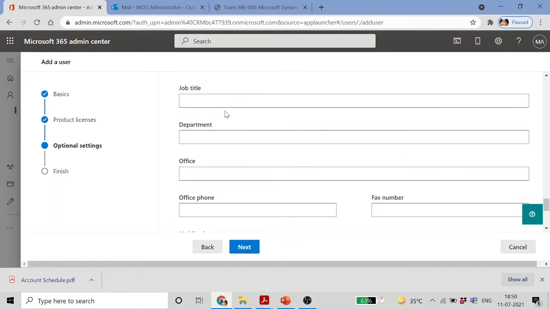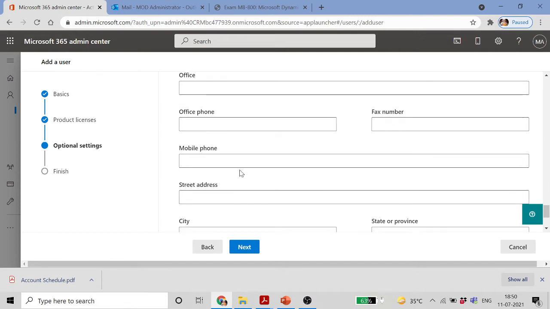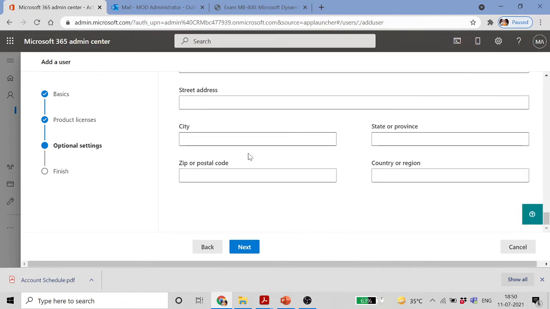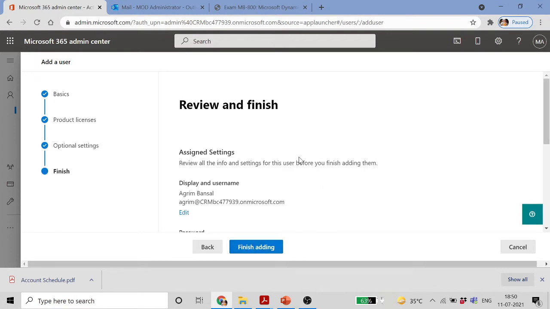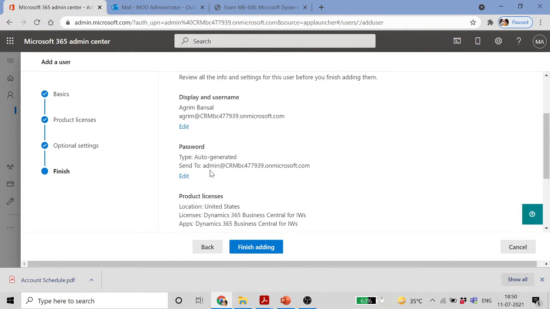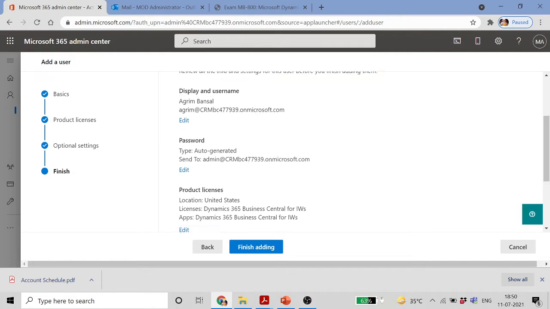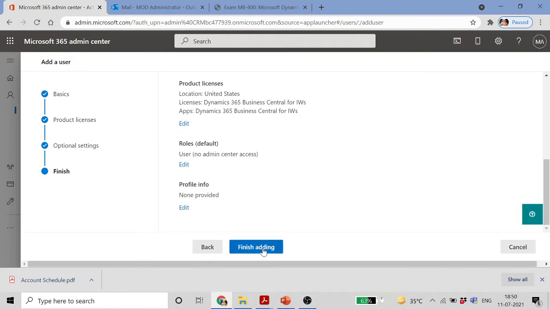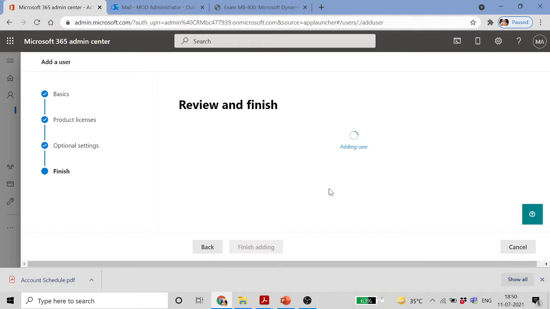One can mention job title, department, office, contact number, fax number, mobile number, address, and all this information. Assigned settings: display name and username, password type auto generated, send to, this product license, finish adding. It is taking some time.